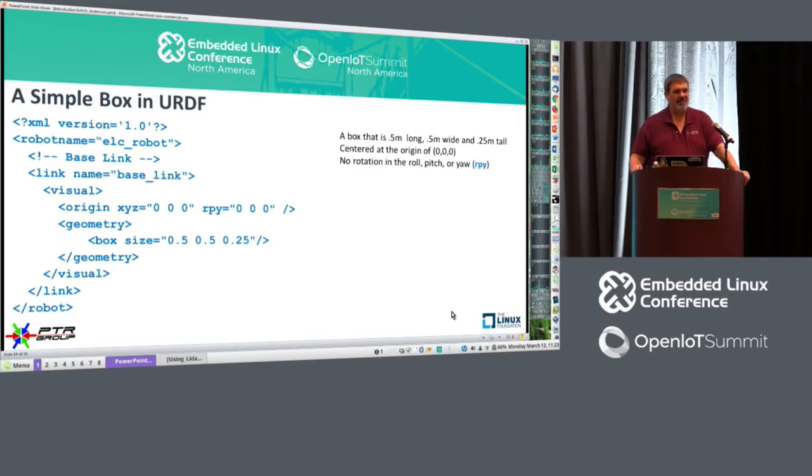So speaking of a box, here is the box in URDF. We've described an ELC robot. We have declared it as the base link. And in the visual world, it has an origin at 0, 0, 0, which is right in the middle of the field. As we'll see with RViz, which is a 3D graphics visualization tool, we will describe the box sitting basically in the middle of the field.